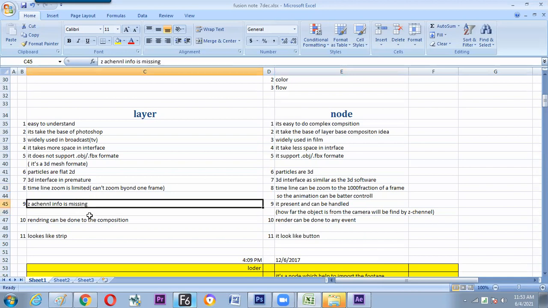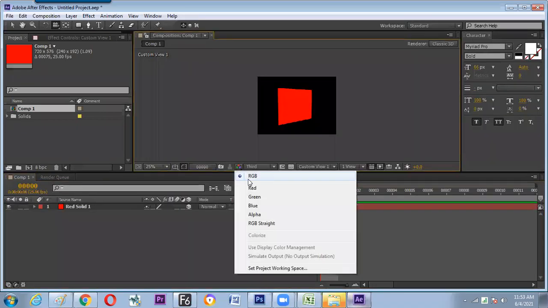Next, Z channel is missing. What is Z channel? Again, X coordinate, Y coordinate, we have understood. Red channel, green channel, blue channel, you have understood, right? The image information is saved in colors. The color information is saved in the channels. Channel is the storehouse of the colors. Red, blue, green are the primary colors, and here you can also see in After Effects, yes, you can find RGB channel information.